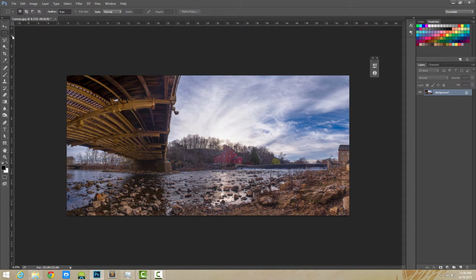Similar thing with the elliptical marquee tool. If you hold down Shift, perfect circle. You can combine the two to create a centered perfect selection. So if I click right here holding down Shift and Alt, you'll see that a perfect circle starts to come out right in the center.